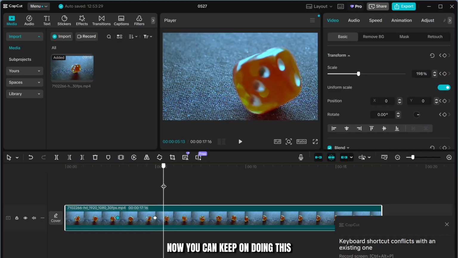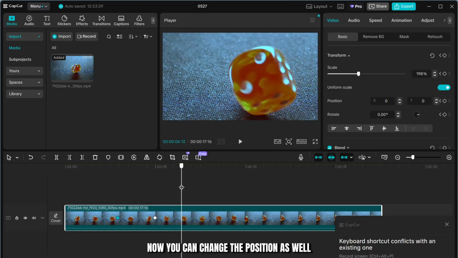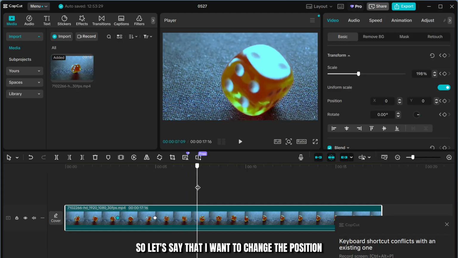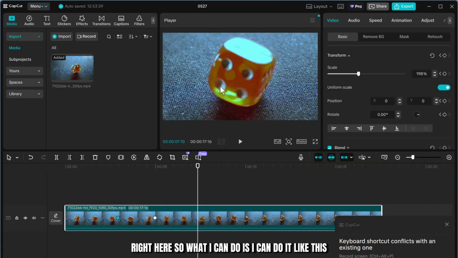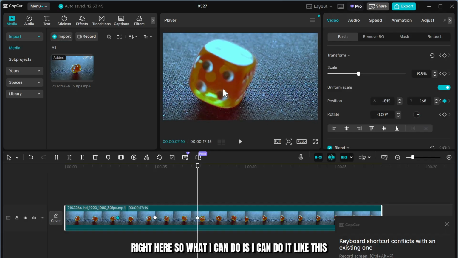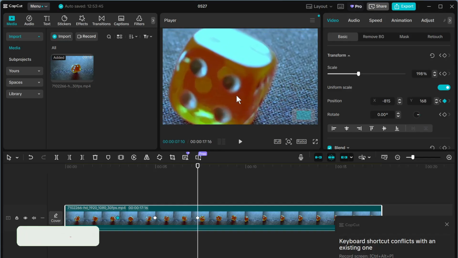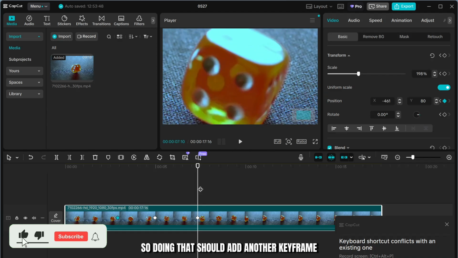Now you can keep on doing this. Now you can change the position as well. So let's say that I want to change the position right here. So what I can do is I can do it like this and zoom in even more. Doing that should add another keyframe.